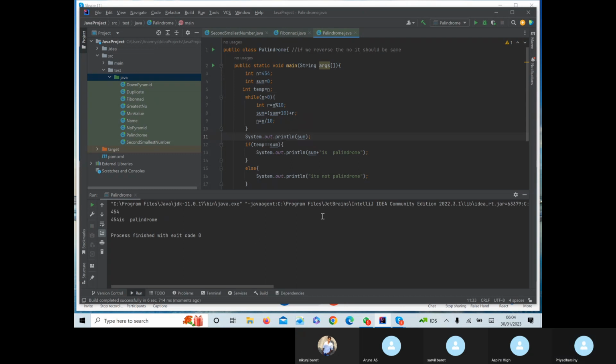Yes, sir. Okay. Thank you, sir. Did you understand what I told you? Why have we declared int temp is equal to n? Because we are storing the actual value of n in temp, since we are dividing n with 10. Finally the n value will be 0 in the while loop, so it won't match if you compare n and sum. So I'm storing the actual value in temp and comparing temp with the final sum. So that's it. Next we go for matrix.